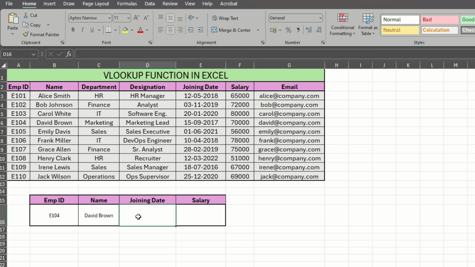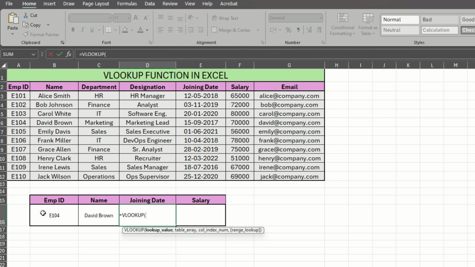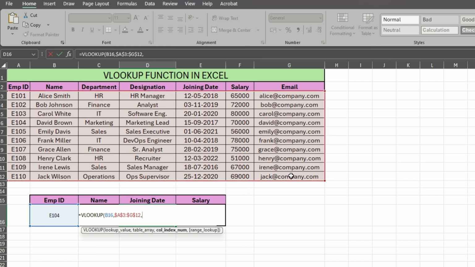Okay, so equal to sign again, VLOOKUP. Excel completes it for me. Press tab, lookup value, which is this one, comma, table array will be this one. Press F4 to make it absolutely referenced. Column index number is this one, so 1, 2, 3, 4, 5, and comma. Again, we want the exact match. So false, which is 0.